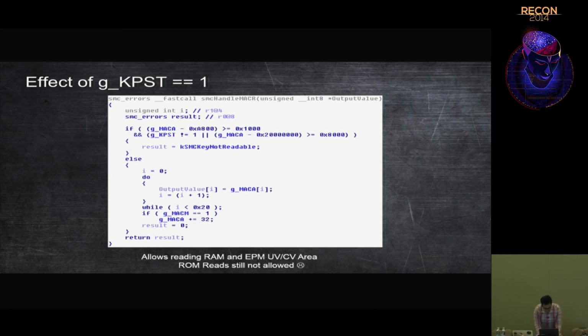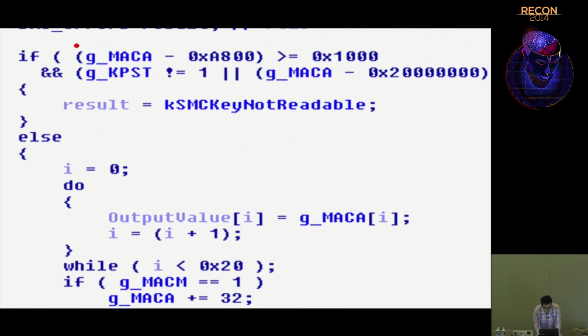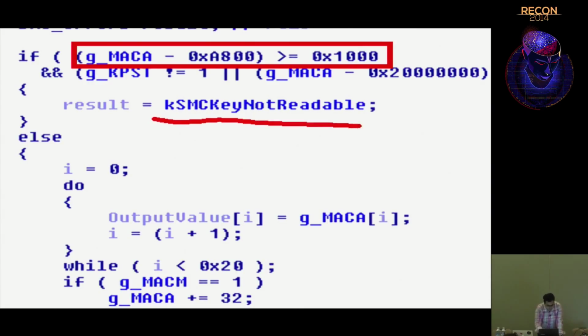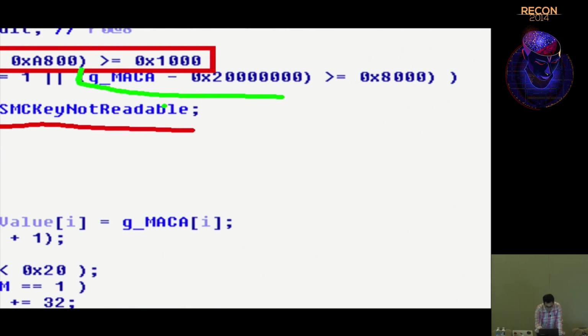And the code on a new chip basically says, if you're trying to read a memory address that is not in this range from A800 to basically B800 where the EV is, we're going to return not readable unless kernel password status is set, kernel private status is set. And if kernel password status is set, then you're also allowed to read the region at 20 million for up to 32 kilobytes, which is RAM.